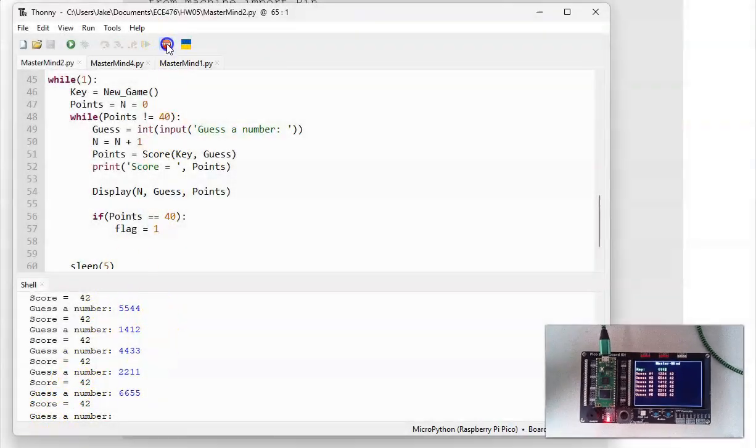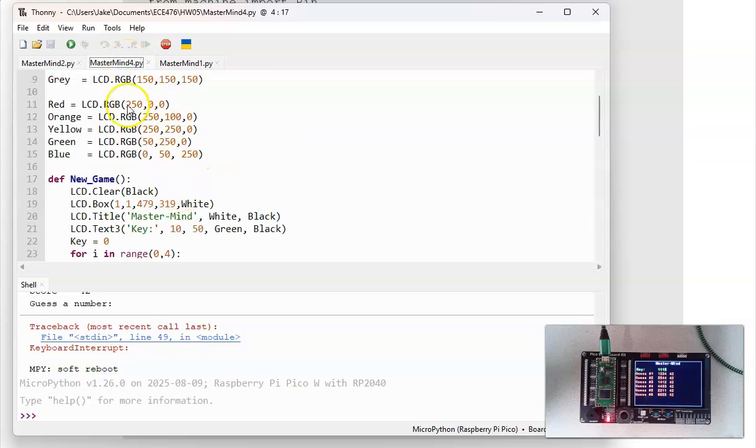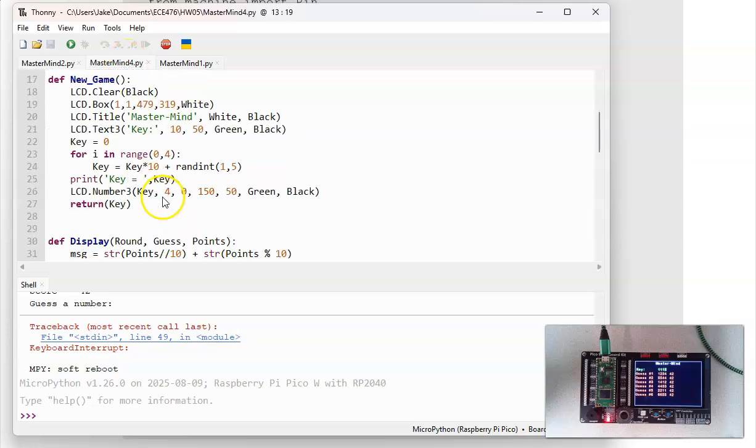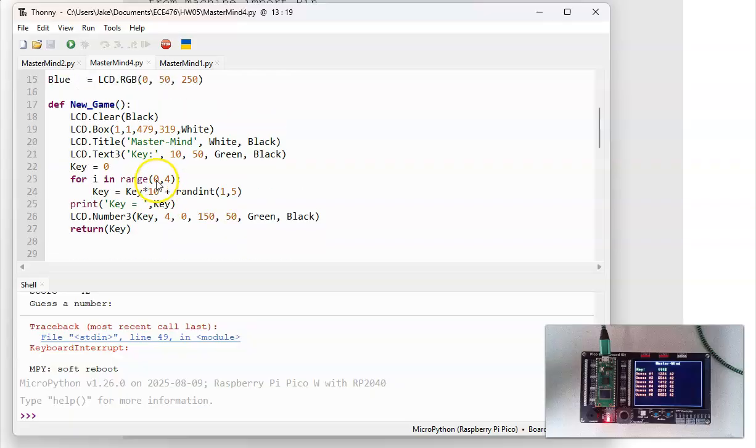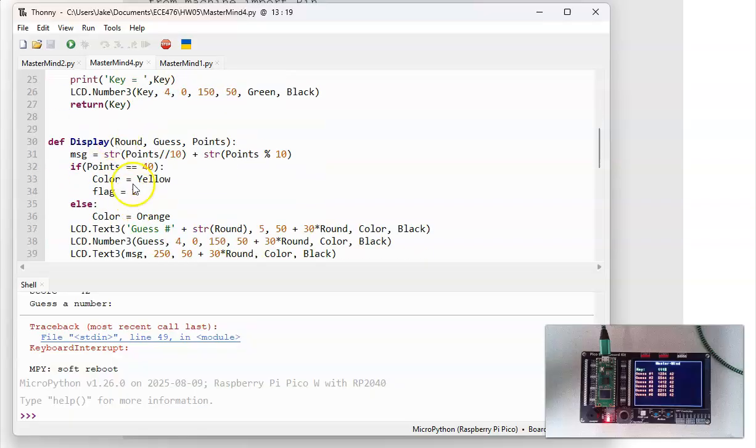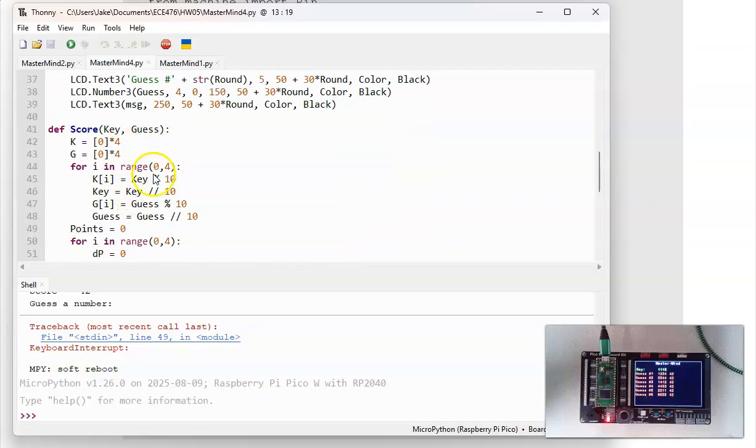Now that that works, let's add a scoring routine. I've got the new game working, my display routine is working, let's score. I'm going to tell it the key and my guess, and see how many digits I got right. Here's one trick. I'm going to pull out the digits one by one. Here's my key, all 4 digits. There's my guess, all 4 digits.